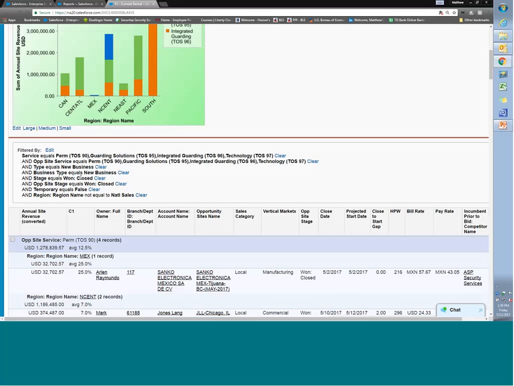Stage is pretty straightforward. You have to win. And stage by itself is on the opportunity, off-site stage on the opportunity site. And it can't be temporary. All these contracts need to run at least 12 months to hit this report. So if it was temporary, or if that box was checked, or you coded it as temp by the TOS number 91, it won't come here, and if that was done by mistake, be sure to capture that.